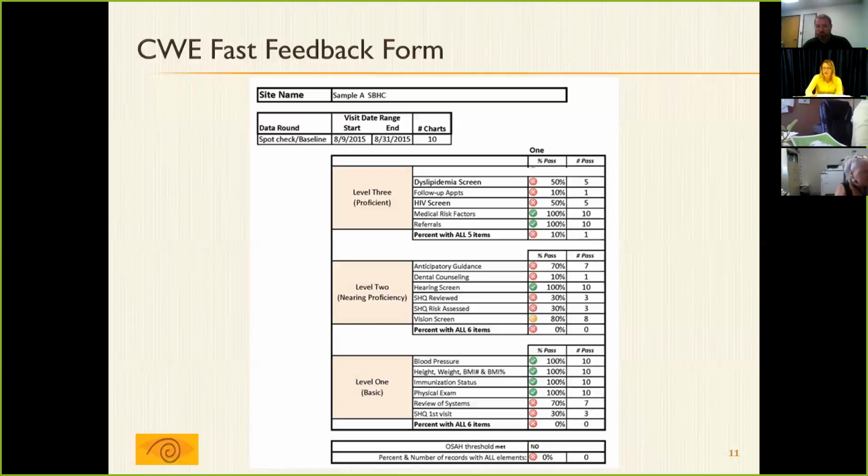We consider 75% or above kind of passing, and below 75% is where you'll see the red X on this sample feedback form, and really targeting those areas where there's a red X can make for good starting points. And I would say we really recommend starting, again, with those level 1 pieces before you move on to trying to improve something in level 2, because often they come together by working on level 1 first.